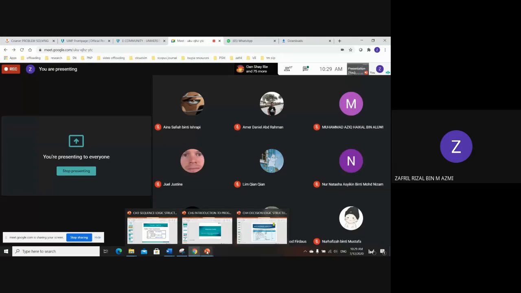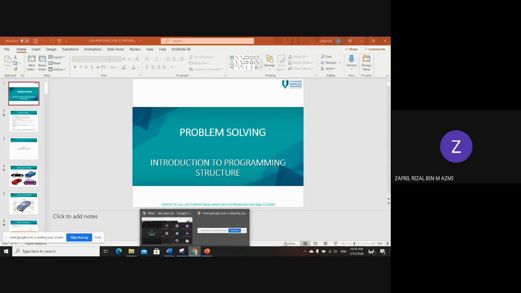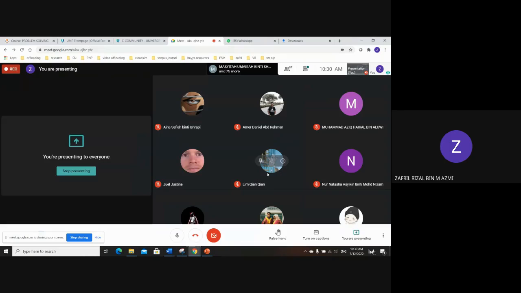Okay, so today we're going to discuss a new topic, which is introduction to programming structure. This is the most important part of this subject because you really need to understand this. Sometimes when you just read from the notes, you will find yourself lost in the terms, and there are many terms here that you need to know and know how to do.